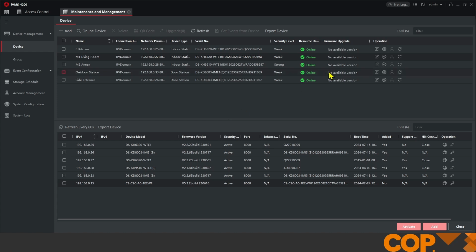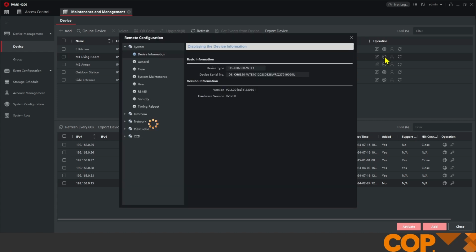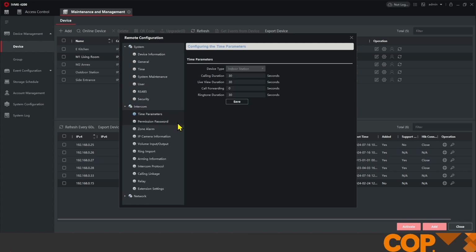And how we set that up is by going into one of the rooms. In this example, I'll be using M1 living room, which is our main indoor station, room one. Go into our settings icon, and on the left hand side under intercom, we have the option for permission password. And then what we're going to do here is change the drop down from arming disarming to unlocking password.